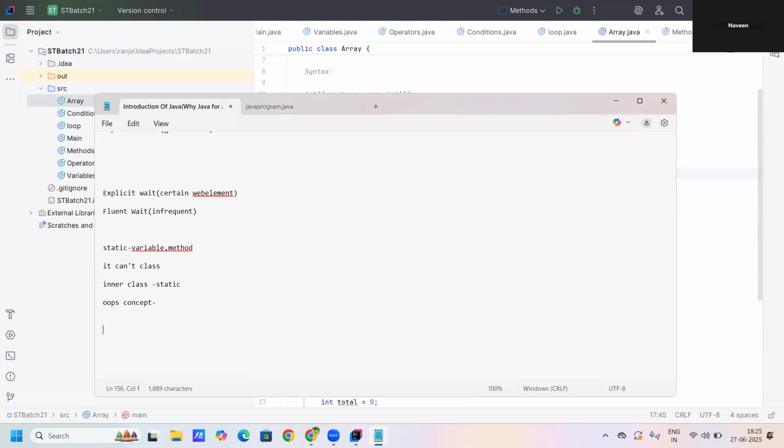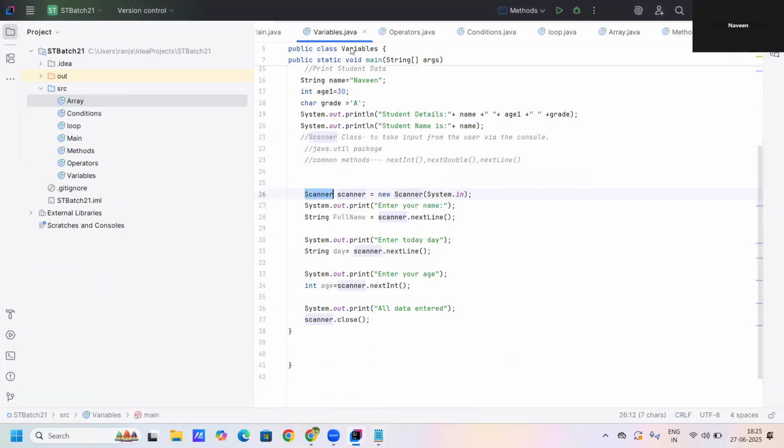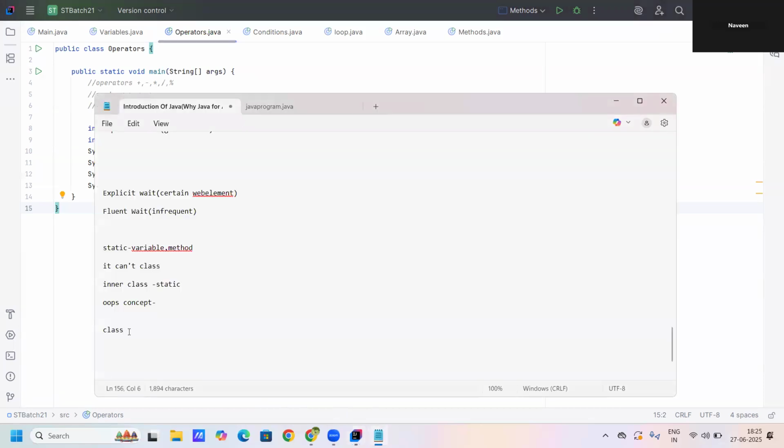Here the mostly used OOPS concepts, first, is the class. Whatever you have seen till now is a class, right? We have created a class for each program first. Class is the blueprint of your program. Inside the class you can create methods, variables, and blocks, and execute your logic. Everything can be done inside the class only. So that is the first concept of OOPS, the class, a blueprint.